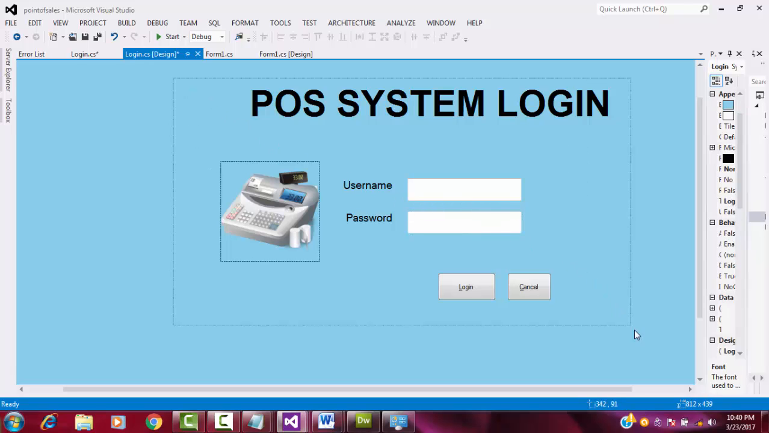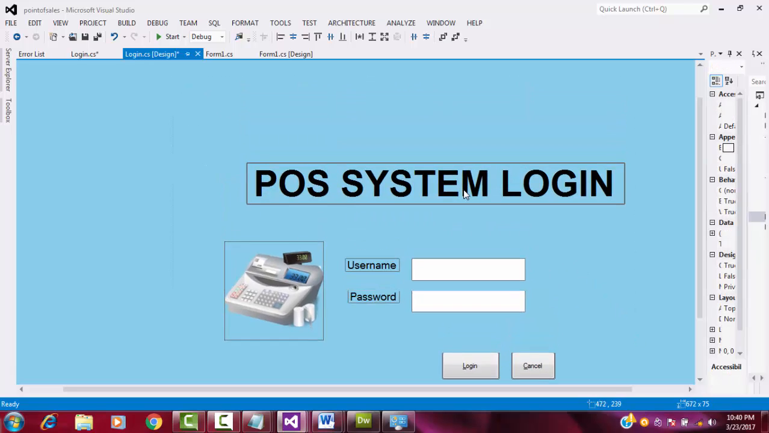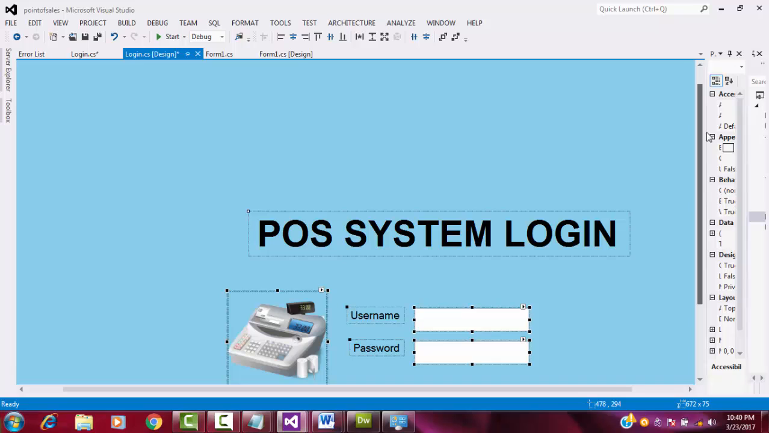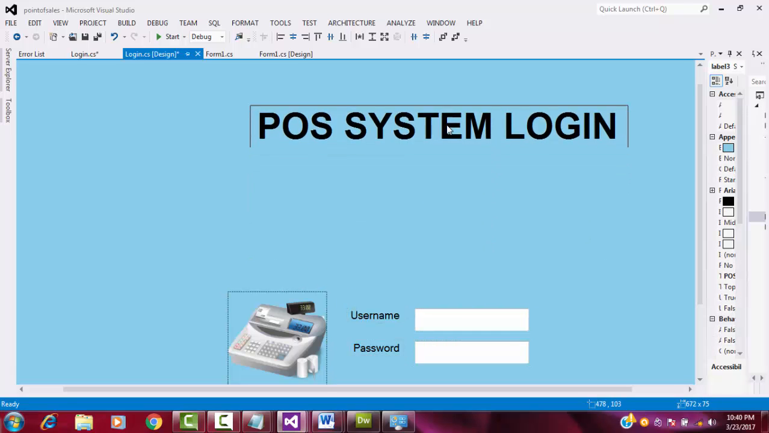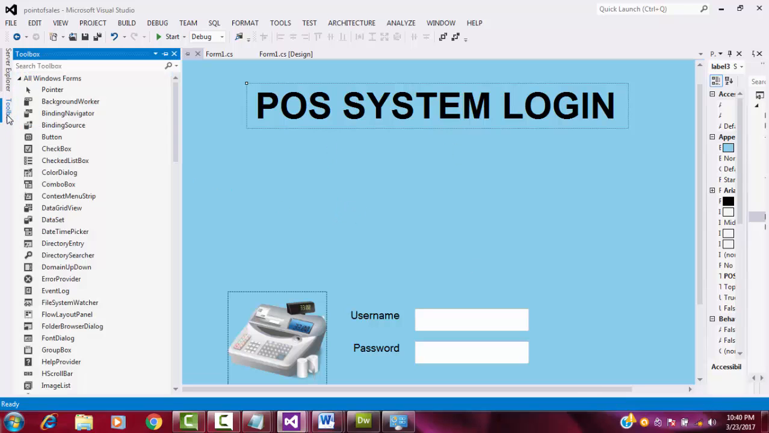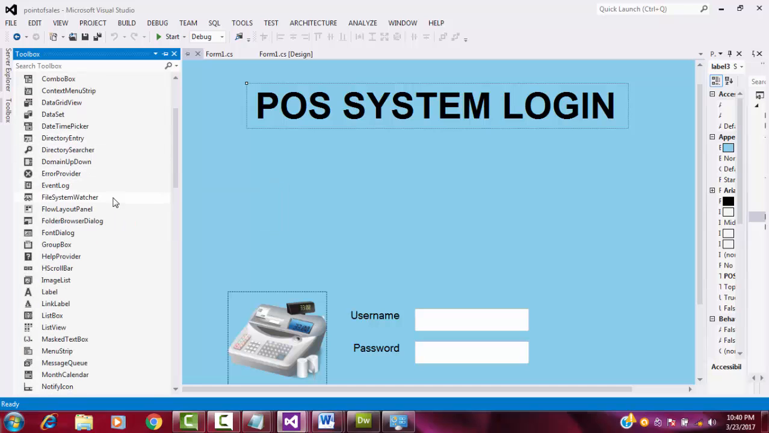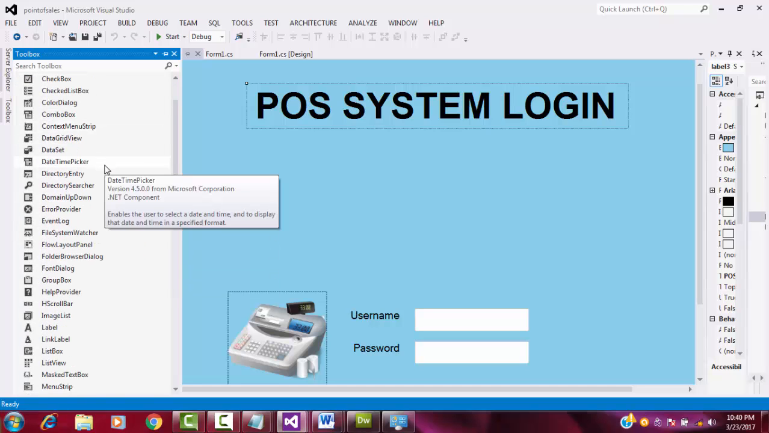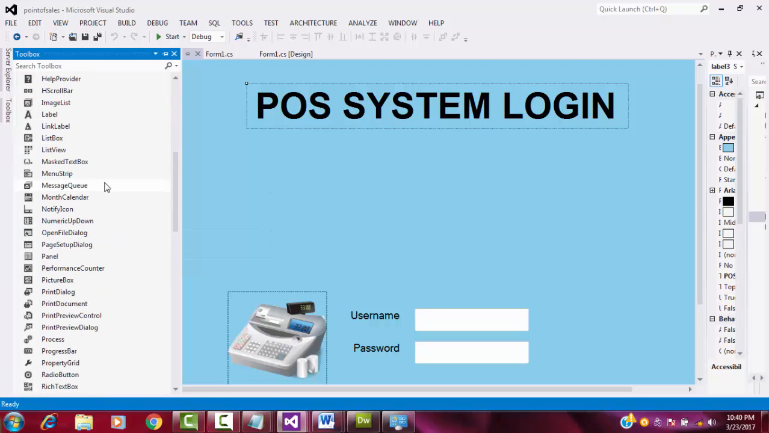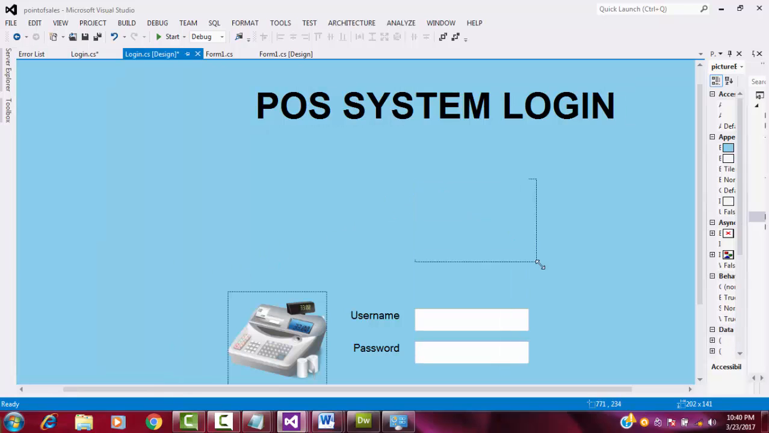Select all the things, and here you can drag them below. Here this text, I'm going to click on this one and drag to the top. Here I need one photo, so again go to the toolbox and find the tool named picture box. You just click and drag on your form, like this, fit in the center.